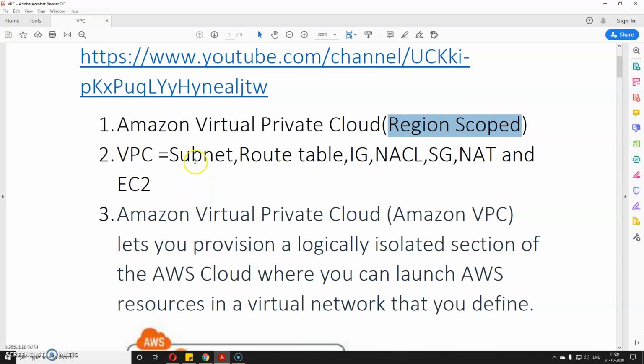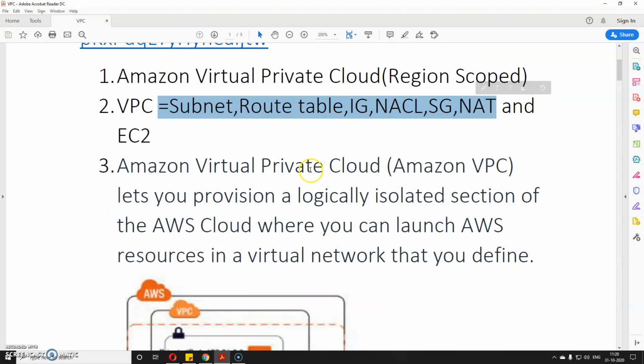A VPC consists of subnet, route table, internet gateway, network ACL, security group, NAT, and EC2. EC2 is one of the resources I have mentioned, but it could be another resource as well, like S3, EBS, anything. But a VPC consists of subnet, route table, internet gateway. If you want to provide internet to your VPC, then you need to have an internet gateway. NACL, SG, and NAT are again for the same purpose. These are the few terms that you need to remember, and I'll cover everything in the entire section.